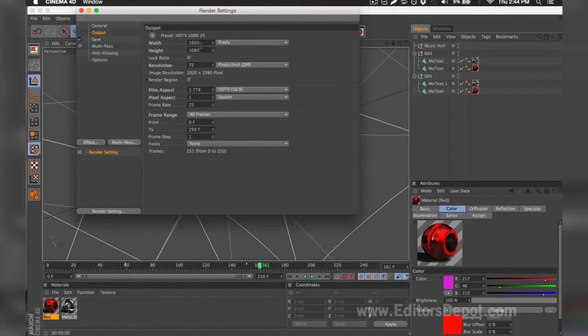Once you're in the render settings, you're going to want to make sure that your width and height is set to 1920 x 1080 if you have a very good computer or decent computer and you have time. If you have a slow computer and you probably don't have that much time, you make sure you set it to 1280 by 720.